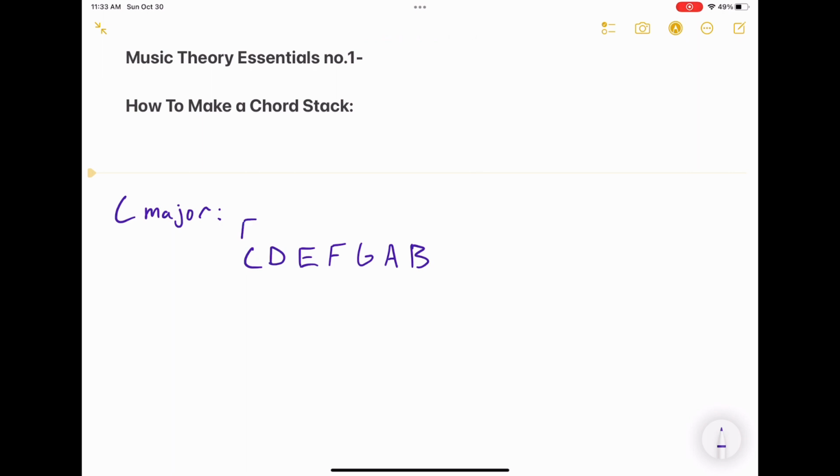So, C, E, G is going to make a major triad, and then we'll write Roman numerals underneath each note name so we know the quality of the chord. D, F, A is going to be a minor chord, so we write it as a lowercase Roman numeral. Another minor chord, E, G, B, and then F, A, C is a major chord, so we're going to write an uppercase Roman numeral 4.